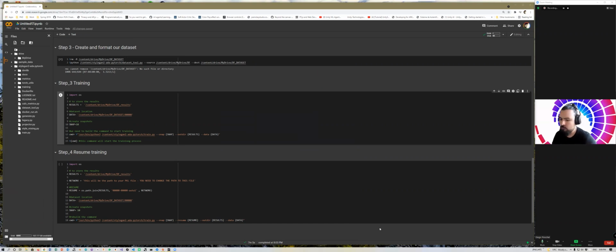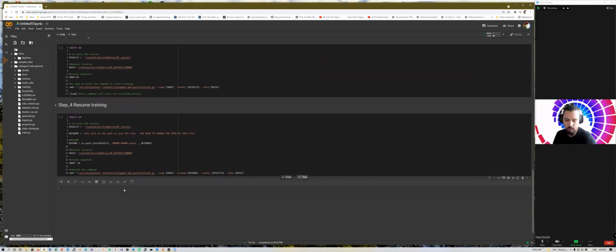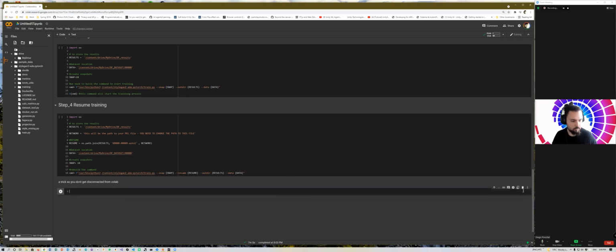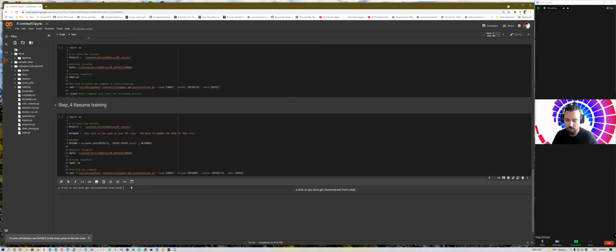So we need to, I'm going to put it here, a trick so you don't get disconnected from Colab. And that trick is the following. Actually, I don't need to put it as a code. I'm going to delete this. I will put it like this, because this will be formatted as code. And of course, I have it somewhere in a TXT file on my computer.